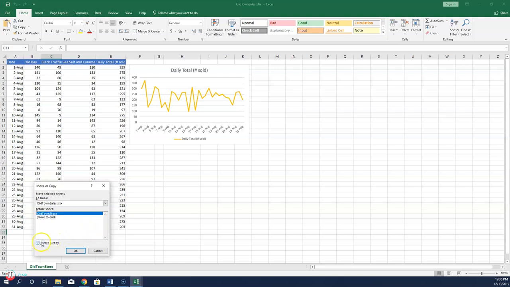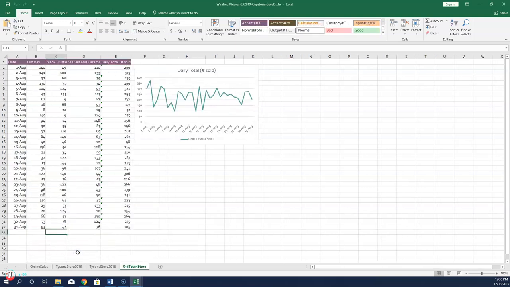Select your capstone project. So we're going to click where it says Move Selected Sheets to Book. Click that drop down arrow and we're going to select our capstone level 3. And we want to make sure that the copy worksheet will appear at the end after the Tyson Store 2018 worksheet. We're going to click on Move to End and then click OK. We see that it has now copied below Tyson Store 2018.